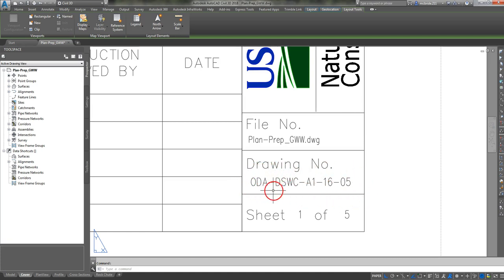in your county or in your area. This is a way of keeping all your drawings that you do throughout the year organized. So you can see in my case, I've got the organization that I work for, ODA-DWC-DSWC-A1, that stands for Area 1, that's where I'm at, -16, that's the year, 2016, -05, because it's my 5th drawing of the year. So that's how that works in my case, and maybe in your area, or maybe in your county you have a different way to do it, but you have to have some kind of drawing number that you're able to reference drawings throughout the year.